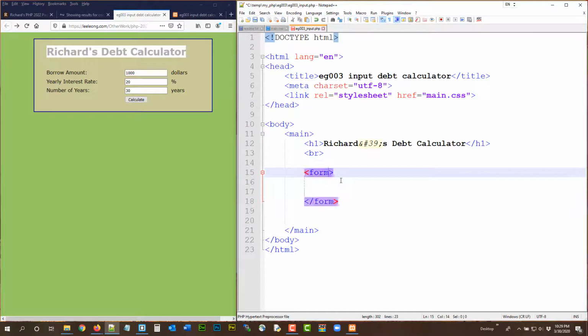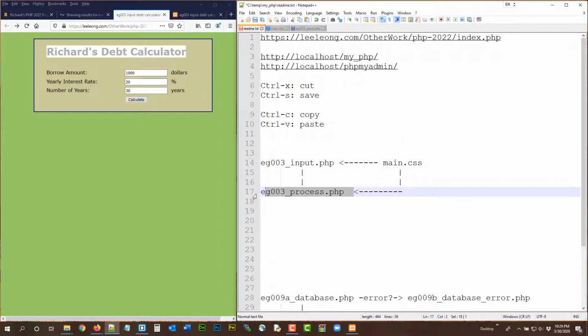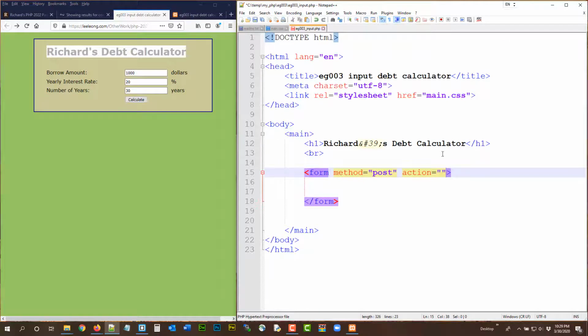So this is our form. Post method. Action goes to the second file. All right. So later we're going to fill out the, let's fill out the action now, just in case we forget. So when we click on a button in the form, we're going to submit to the second file. So this is the name of the second file. So we are going to copy it and paste it here. So we're going to send it to the second file, eg003 process.php, which we have not created yet.